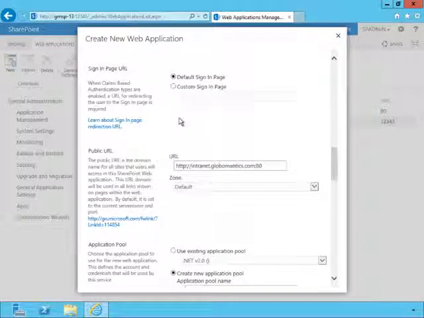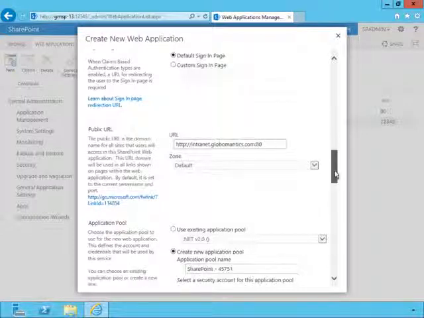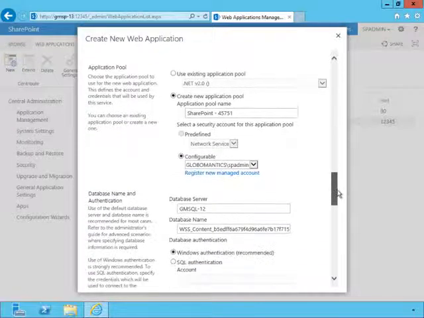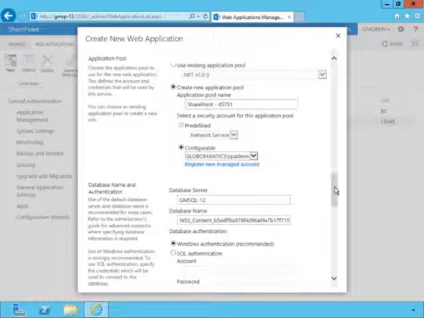Now, when we get here, we have the option to create a custom sign-in page if we want, and we would need to go ahead and put it on our SharePoint server somewhere and add the URL to redirect, but we're not going to bother with that. We are fine with the default sign-in page, so that looks good. We see our public URL, and just like we saw, that's our host header, intranet.globalmantics.com. We'll leave it at the default zone.